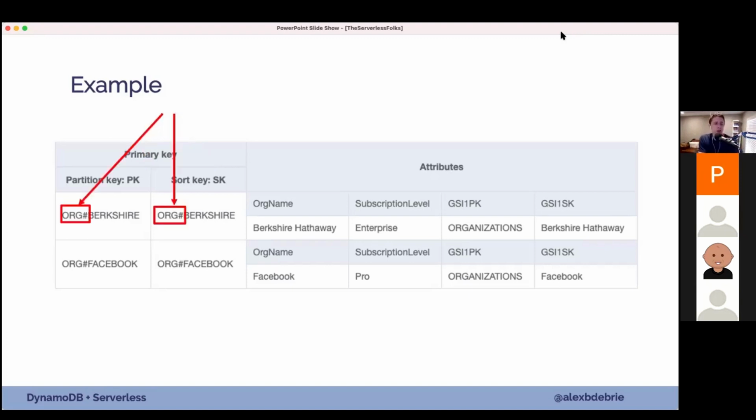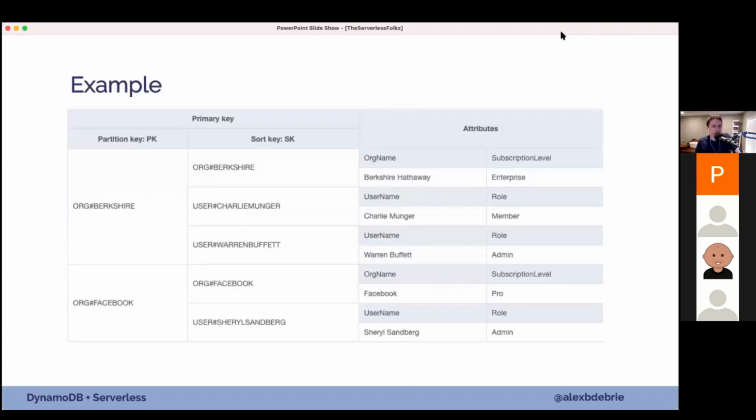You can also see, if you look at the values for these primary keys, notice how they're kind of funky. We're combining a couple different values here, right? So we have a prefix, we have ORG hash to indicate this is an organization and then Berkshire, right? So we're using these prefixes or different patterns, like jamming multiple values together to create that partition key. So that's how we get started. We've got 2 organizations in here. Let's add a few users to this table.